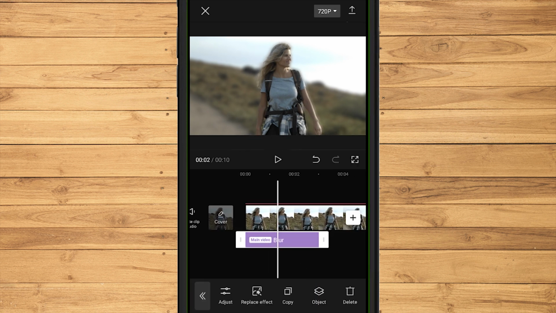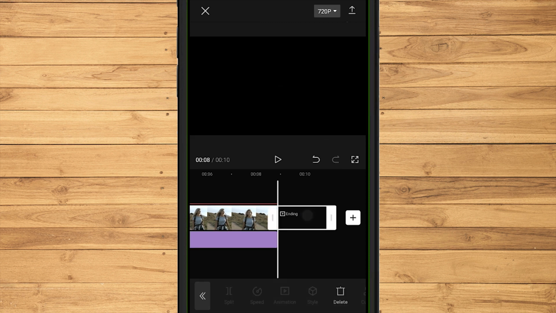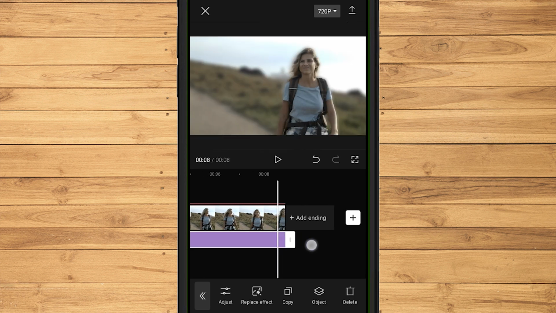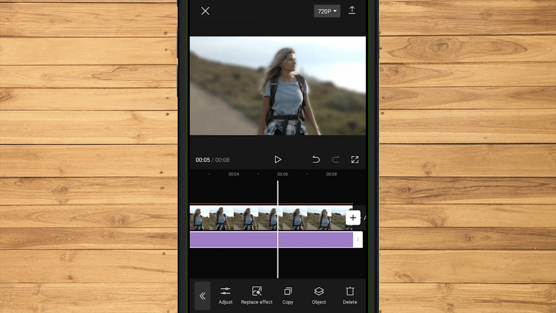Extend the blur effect layer all the way to the end of the video. If you don't want the outro clip from CapCut to appear, delete that part of the layer. For better results, you can add color gradations before exporting the project.